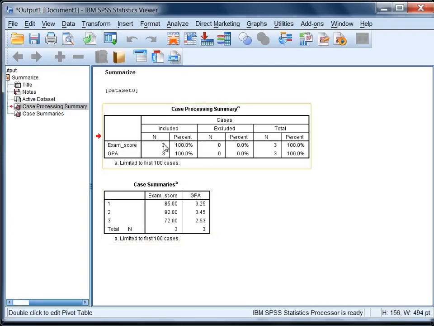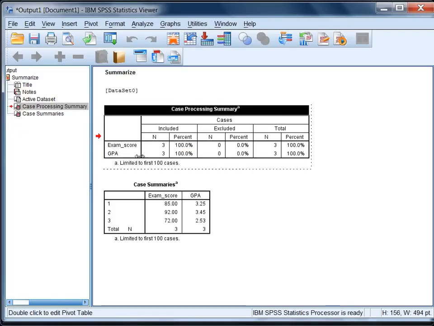Okay, so here in our basic output, this first table tells us for the variables exam score and GPA, we have 3 values that were included. We have 0 values that were excluded, and a total of 3 values. It doesn't really tell us a lot here other than to say that all of our values were included in our analysis, all 3 of them.